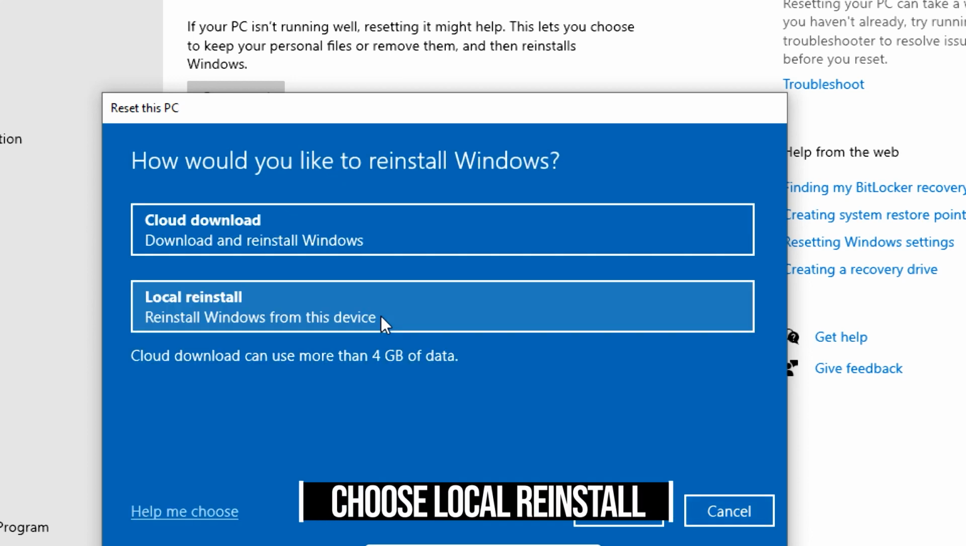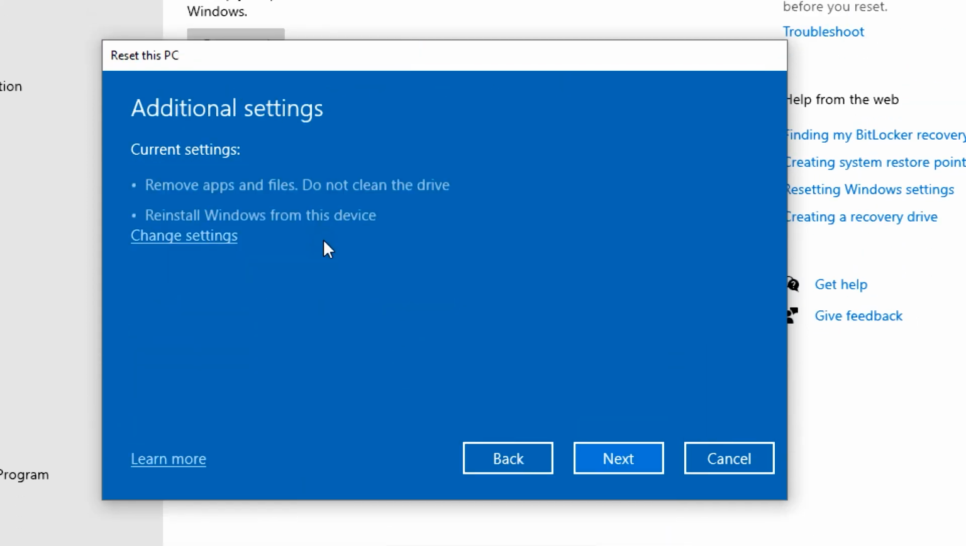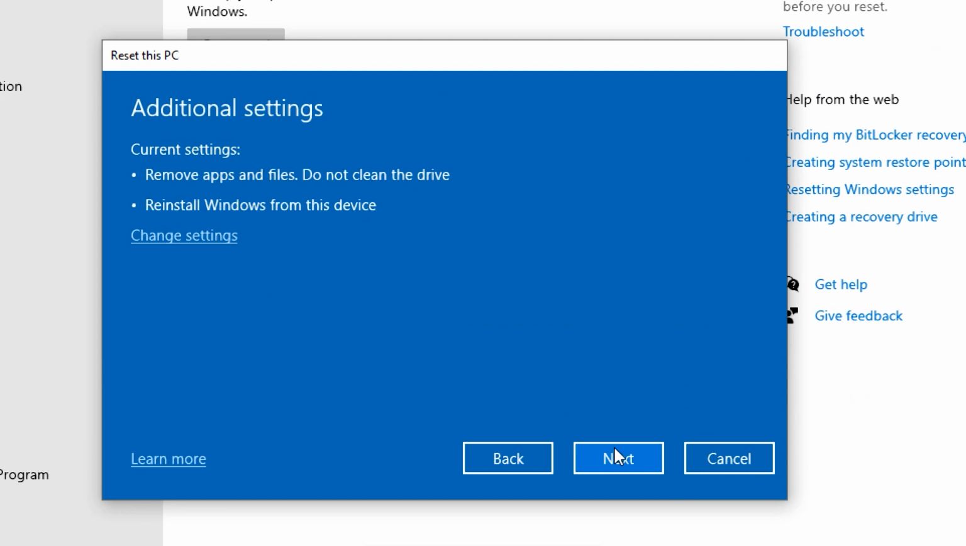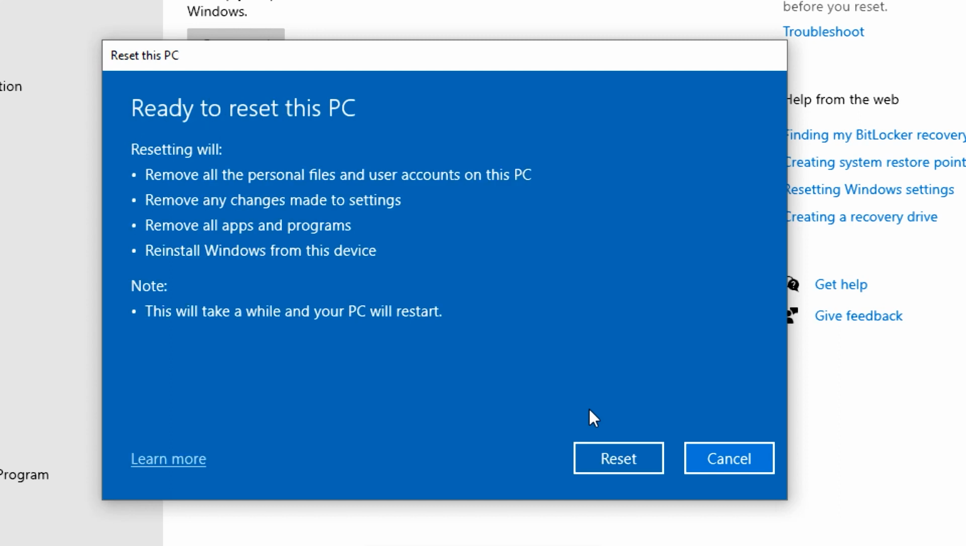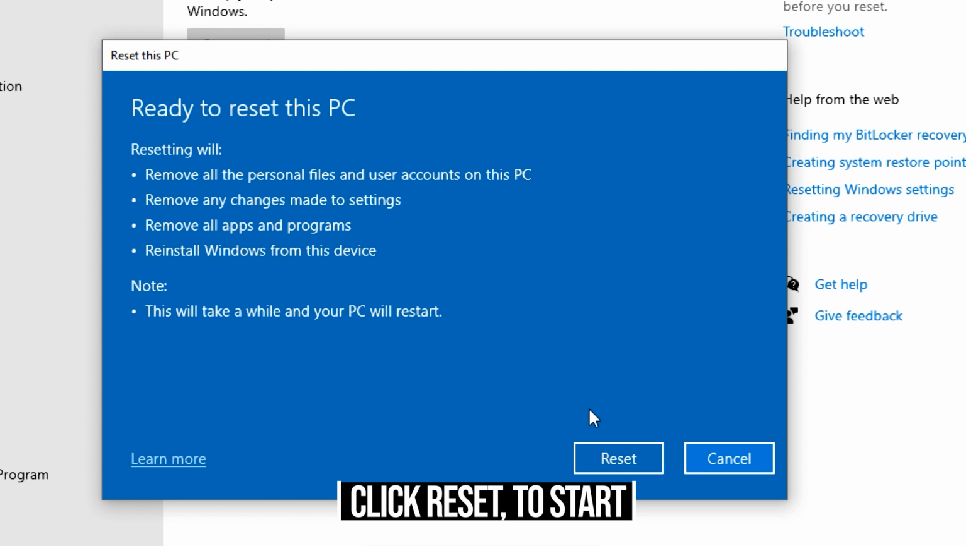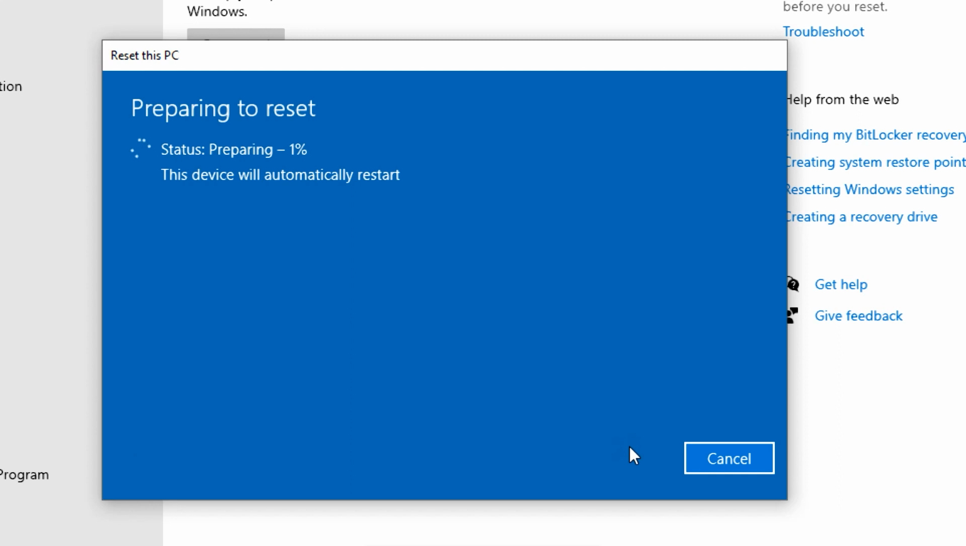Select local reinstall. This option will help you speed up the installation process. Click reset to start the reset process. The reset process is running. Wait for it to finish.